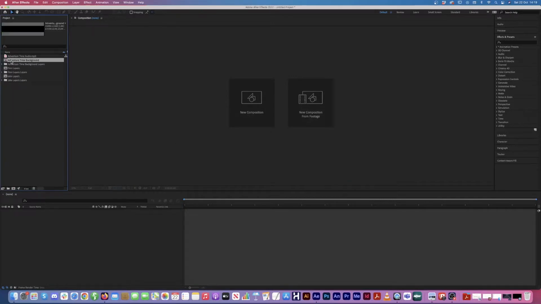So here you can see we've got the files as we just saw, but then underneath we've got the folders with the individual layers, which means we'll have a lot more control over what's going on when we animate.